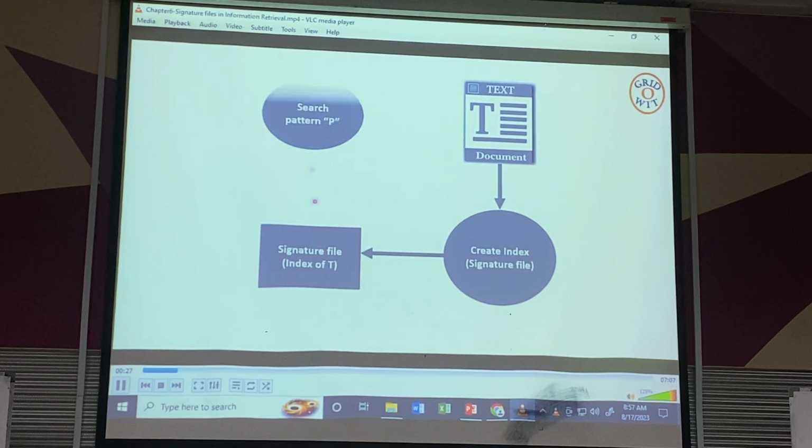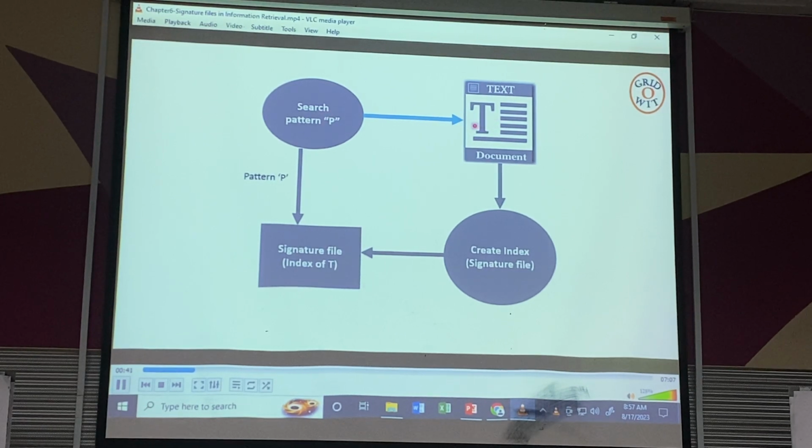Now, if anyone wants to search for any pattern P in this large text T, then it will first look for the pattern in the index, that is, in the signature file. If the pattern P is there in the text T, then the signature file returns the block of text where the pattern P may be available. So instead of searching in the whole text, we will search in the block of text provided by the signature file. From this, you might have got some idea that while creating the signature file, the whole text will be divided into blocks.